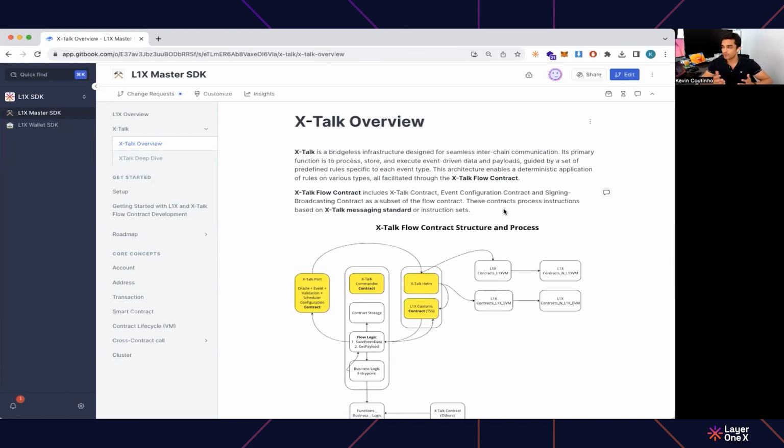Moving on, Xtalk. Xtalk is the new way that developers will build cross-chain contracts. Xtalk is a bridgeless infrastructure that's designed for seamless interchain communication. Its primary function is, of course, to process, but more importantly, to also validate and store events and payloads that can be transformed and sent to the destination chains and their contracts. It is guided by a set of predefined rules that are specific to every type of event. The architecture enables a deterministic approach of rules on various types, all facilitated by this Xtalk flow contract.